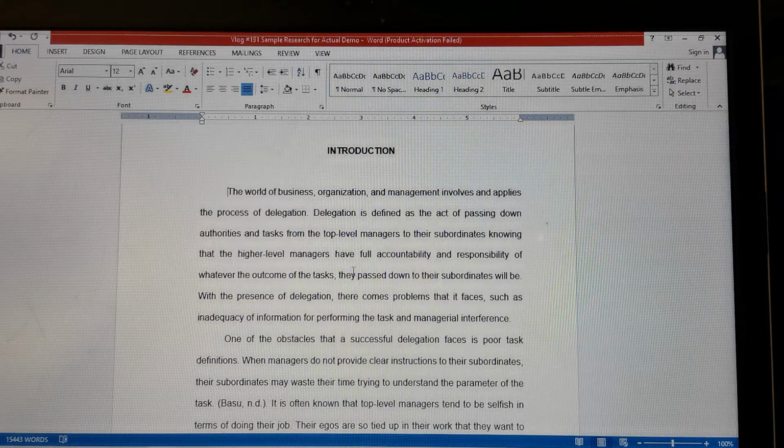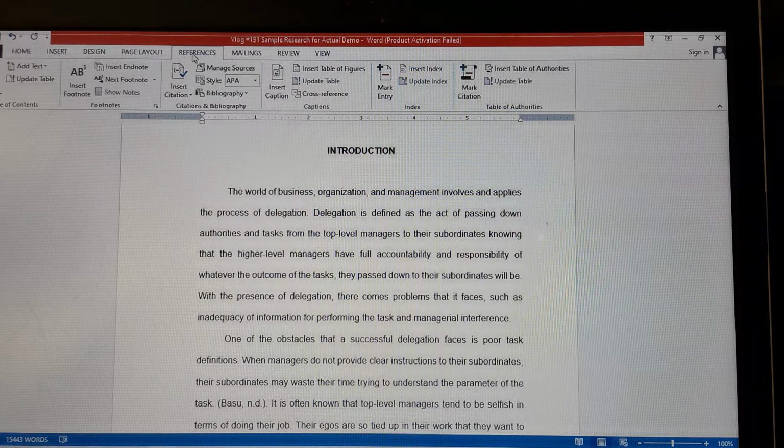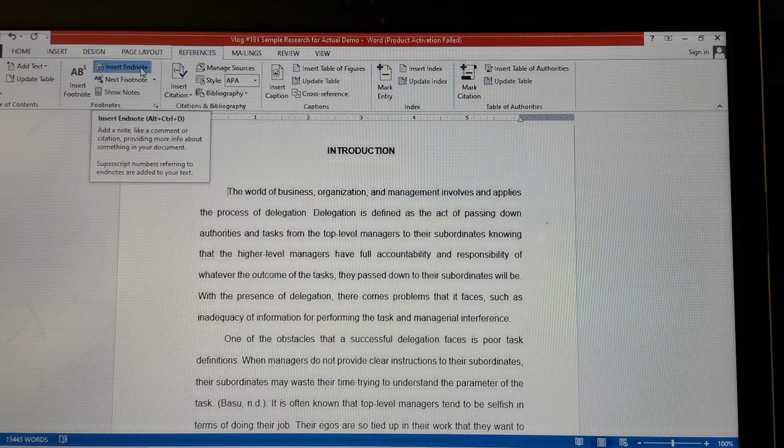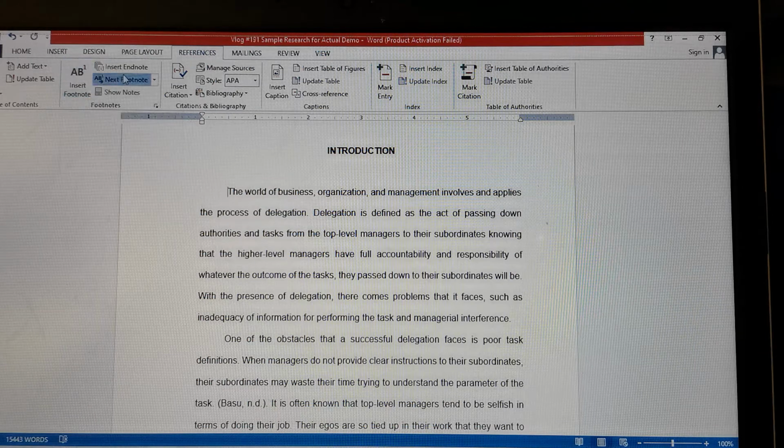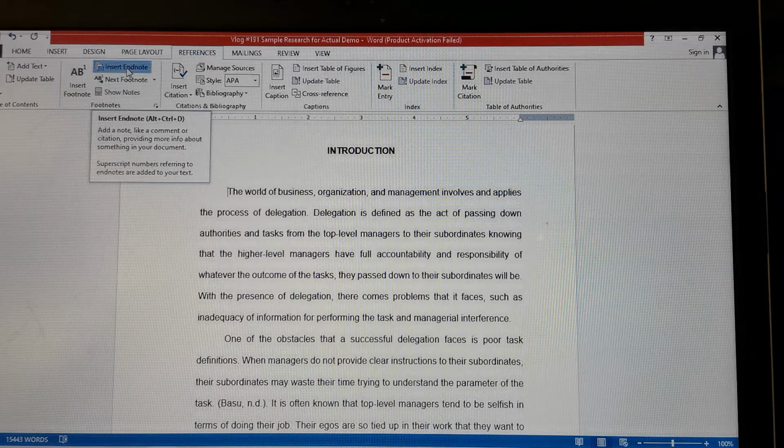Okay, it's simple. You are facing your Microsoft Word now, I am assuming. So, you have to click References. When you click References, you can see my cursor pointing at it. After clicking that, in the Footnotes portion we have Insert Endnote and also Insert Footnote. I would like to show you a sample of what will happen.